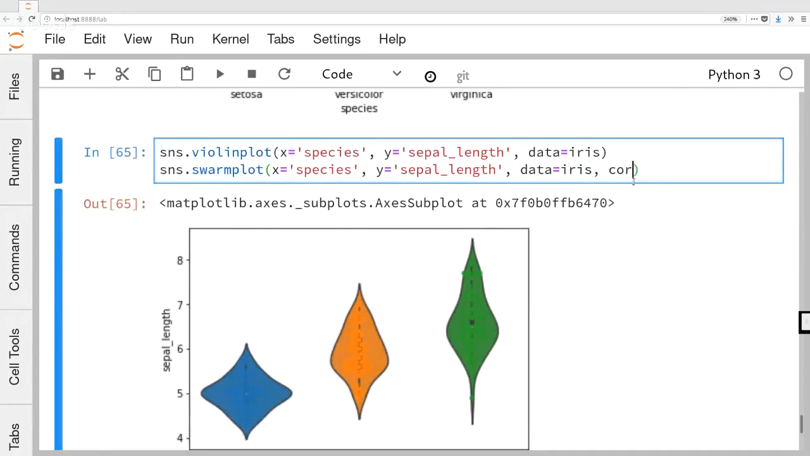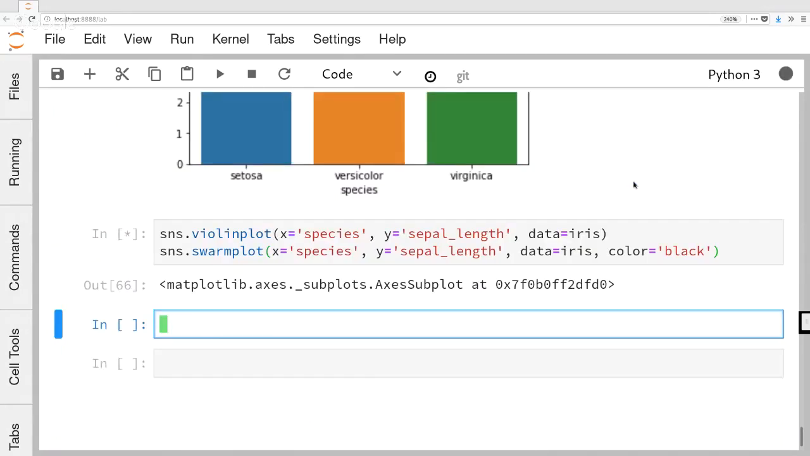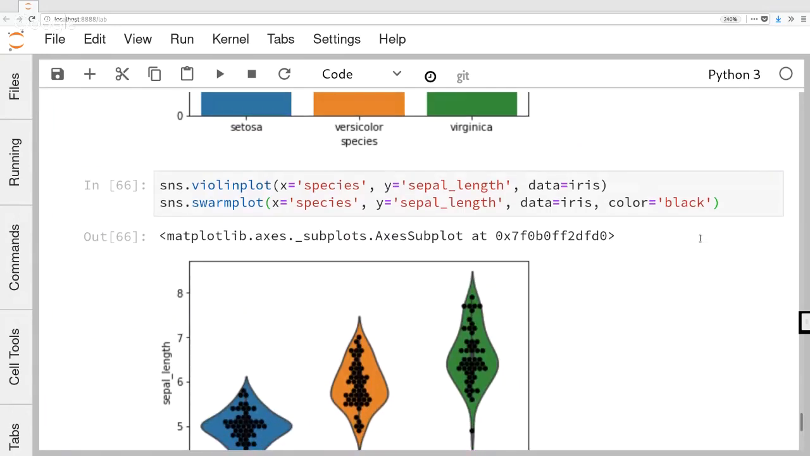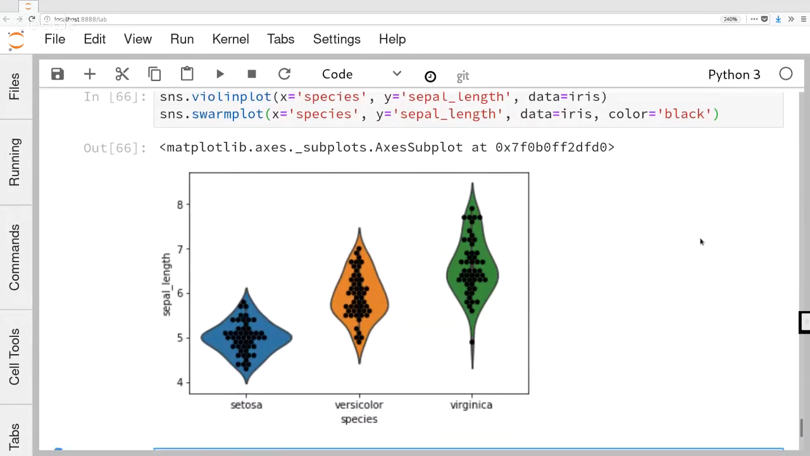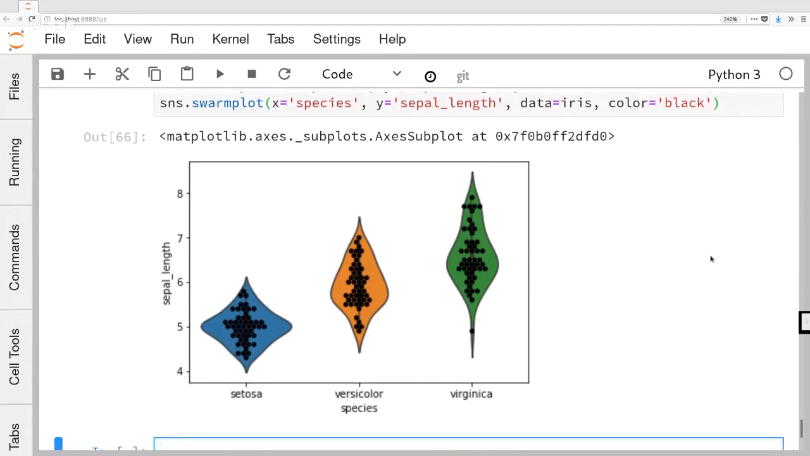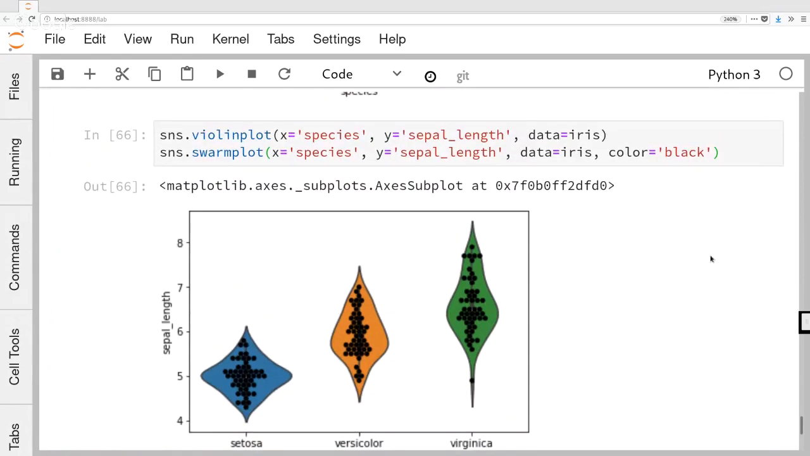So then you can say, okay, let's make all the dots here black. You get something that looks like that. A violin plot is also an approximation of a distribution. And this is just an example to show you how you could combine plots together. So you can use a different indicator for just a mean or something if you wanted. That would be totally up to you.